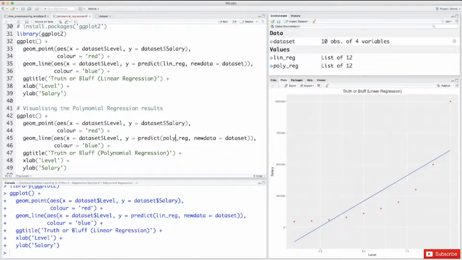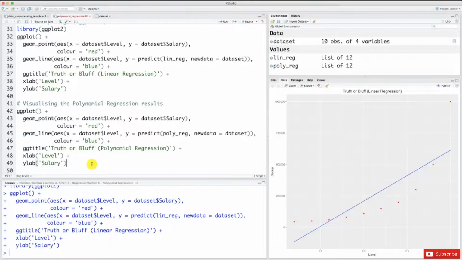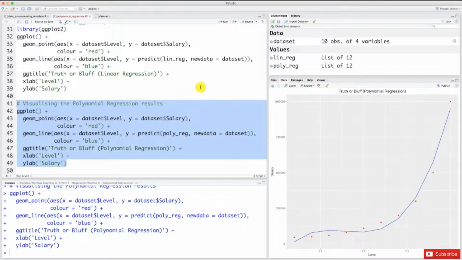So that's very nice. We're actually ready right now to visualize the polynomial results. So let's do this without waiting. I'm going to select this and press Command and Control plus Enter to execute. And here it is. As you can see, this is not a straight line anymore. Let's zoom on the graph.